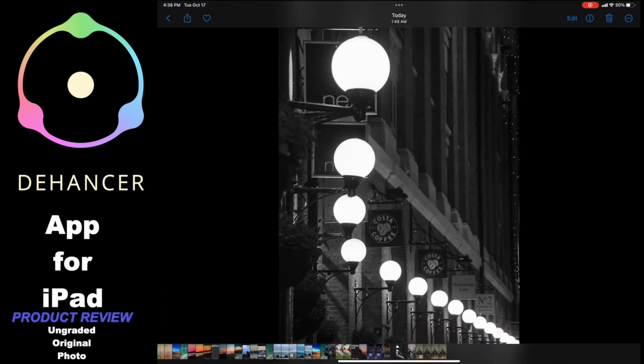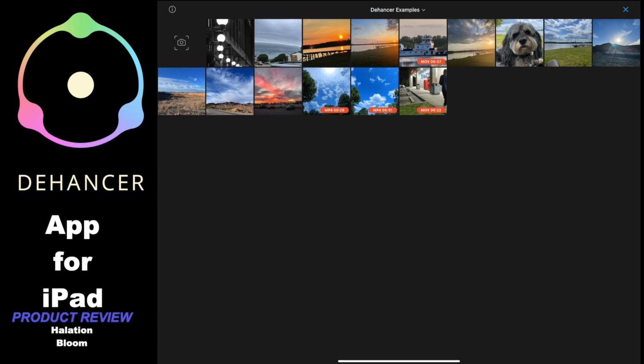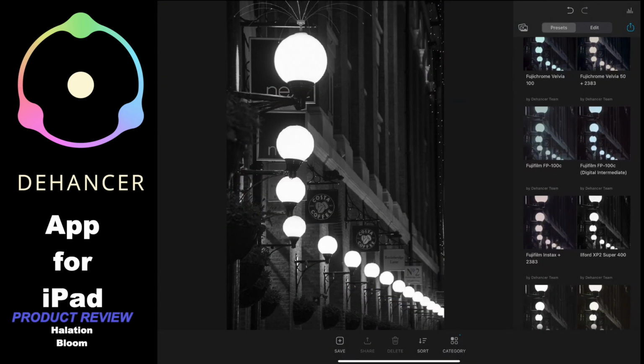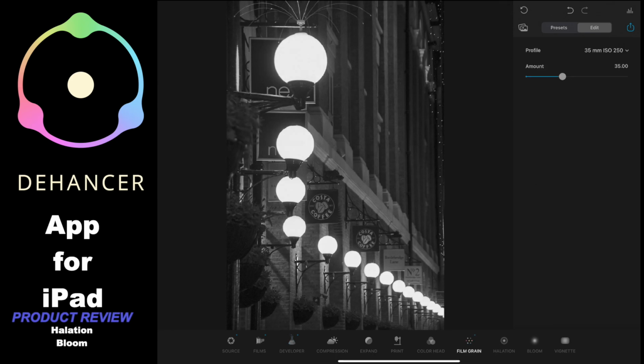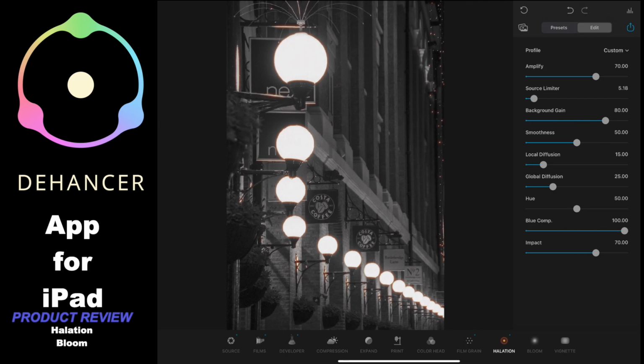Here's an original or ungraded photo of some city lights at night. So we'll open this in Dehancer and check the film profile. Then we'll go to Halation, and we'll set a custom profile so that we can bump up a number of these settings to increase the effect.